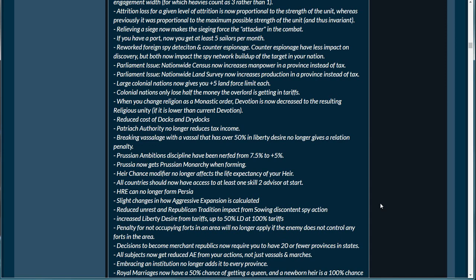Patriarch authority no longer reduces tax income. This is huge because for the longest time, there was almost no reason to increase your patriarchal authority because it impacted your income, and that was just pointless. Why would I ever want patriarchal authority when I can just take religious ideas instead, for example? So that's a really good change. I think that's really going to make Orthodox a much better religion overall.